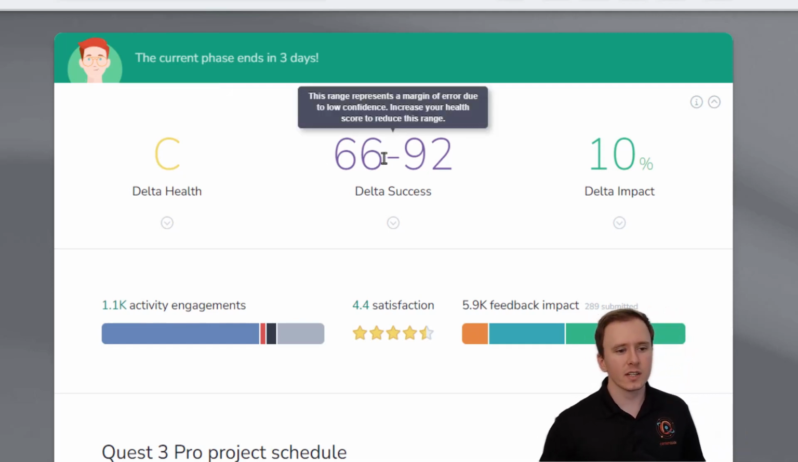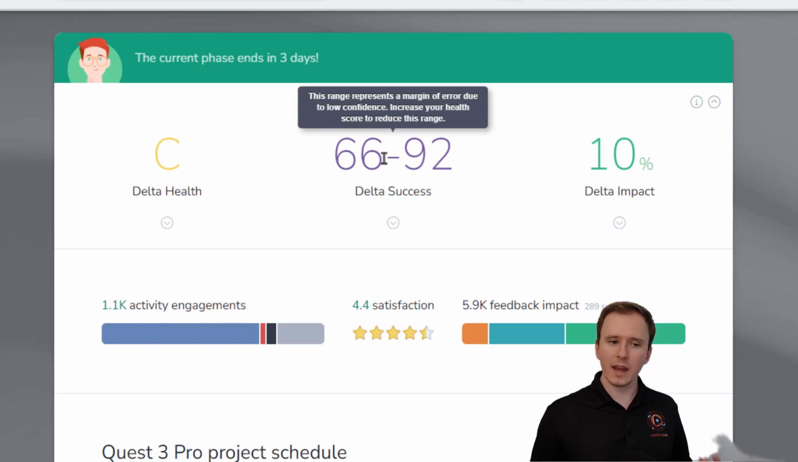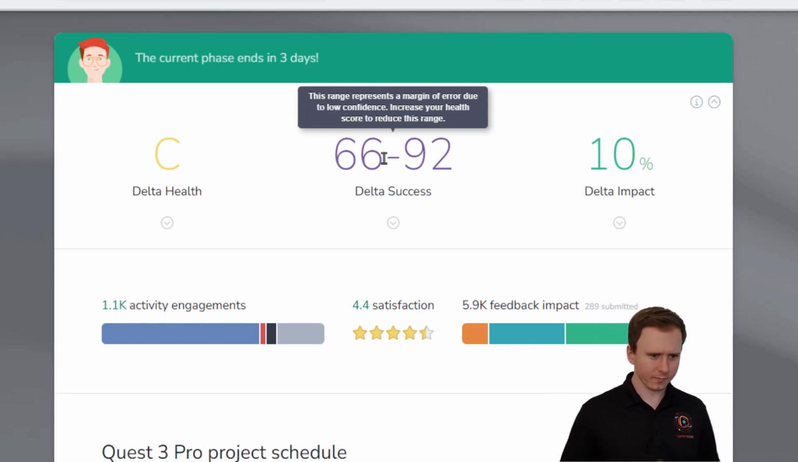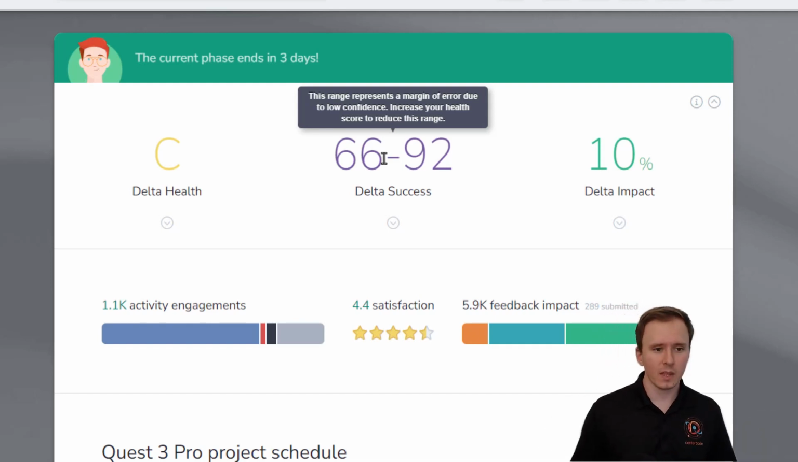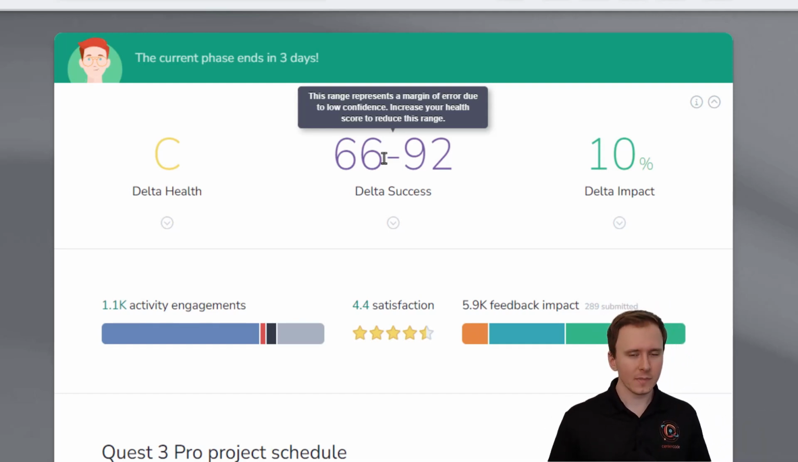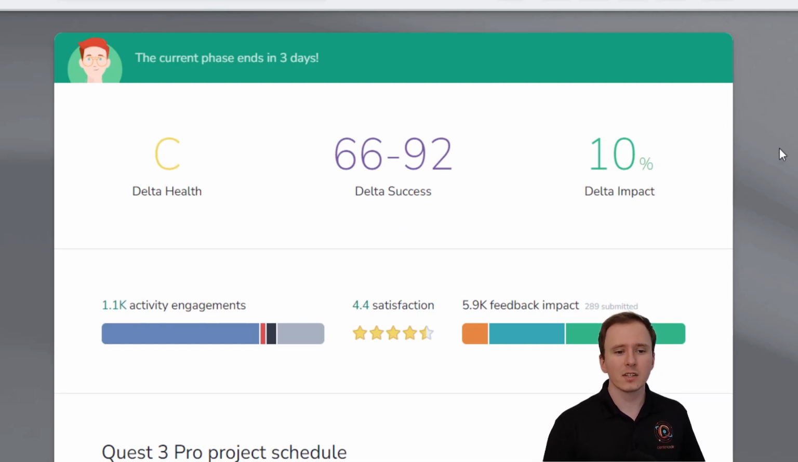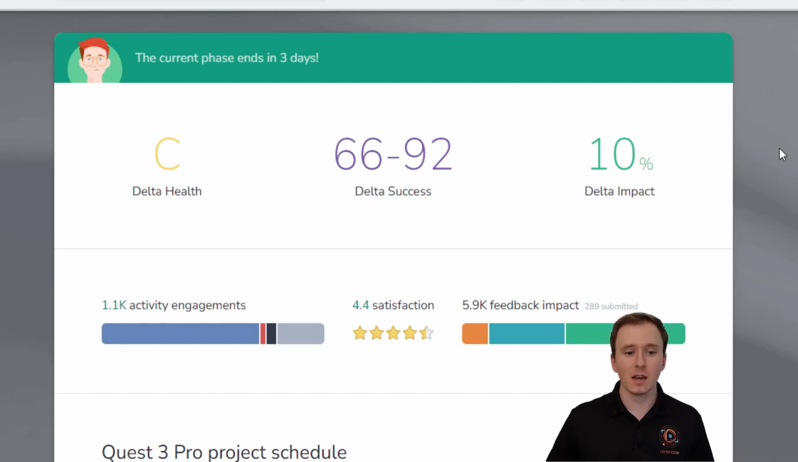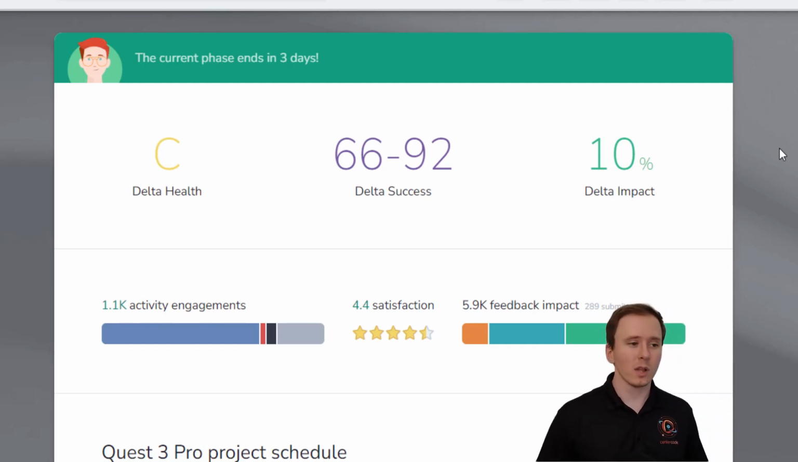And then here's our Delta success score. So you can see it's on that range, 66 to 92. So a relatively wide range here, but we could narrow that down by getting more engagement. We can also increase this by addressing those ideas and fixing those issues. And then Delta impact. So based on kind of the progress we've made so far, we've actually made an impact of 10% on the product itself. So we're moving in the right direction. Our team is going ahead and fixing those issues, implementing those ideas, and making the product a whole lot better.